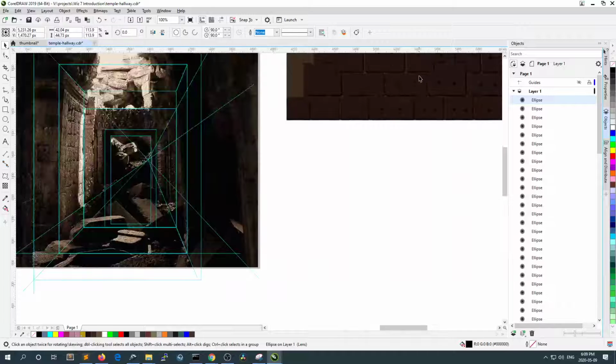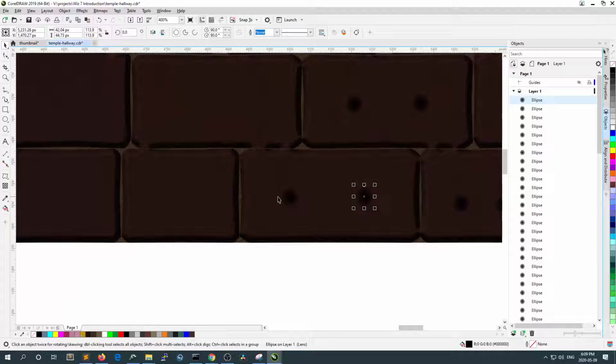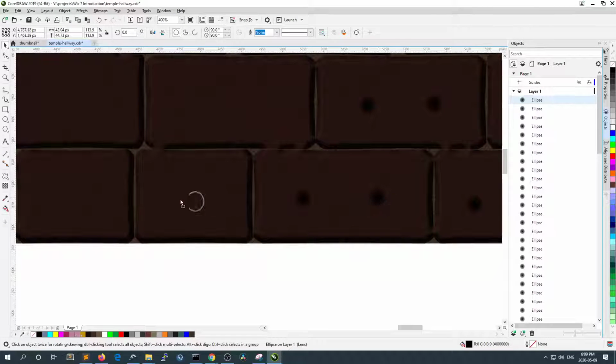Zoom back over to our picture. So I'm just going to be adding circles. I'm not too worried about the detail on this because, like I said, this is going to be put into that perspective.